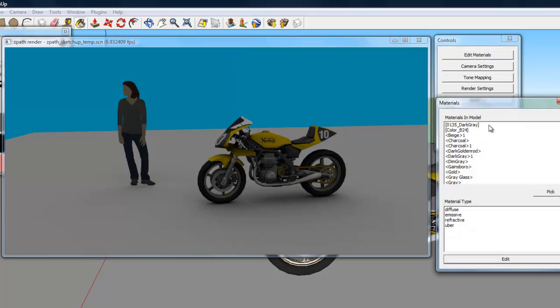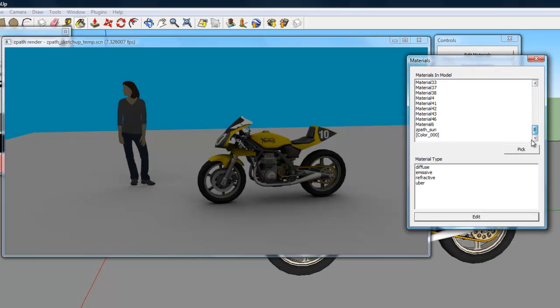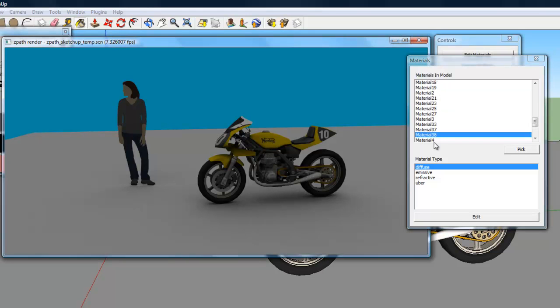So the first thing is the edit materials dialog, which is one of the more important ones. It lists all the materials in your scene. So you could select the material name based on what you put in, but it's easier just to use the pick tool. With the pick tool, you just click on what you want and it'll select the proper material. So here it defaults to a diffuse material from SketchUp.